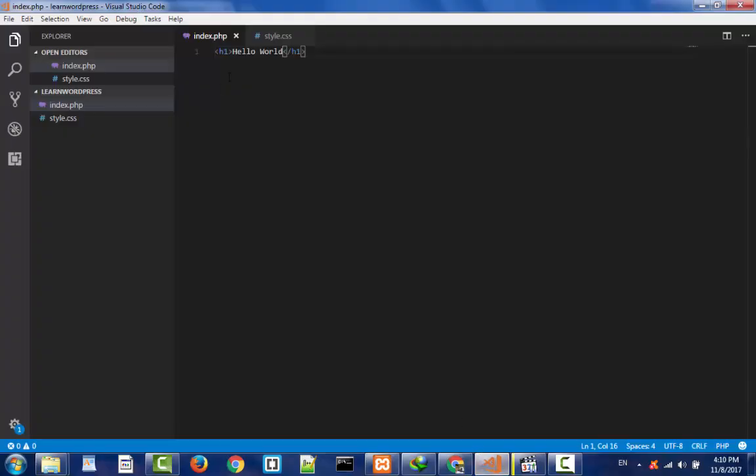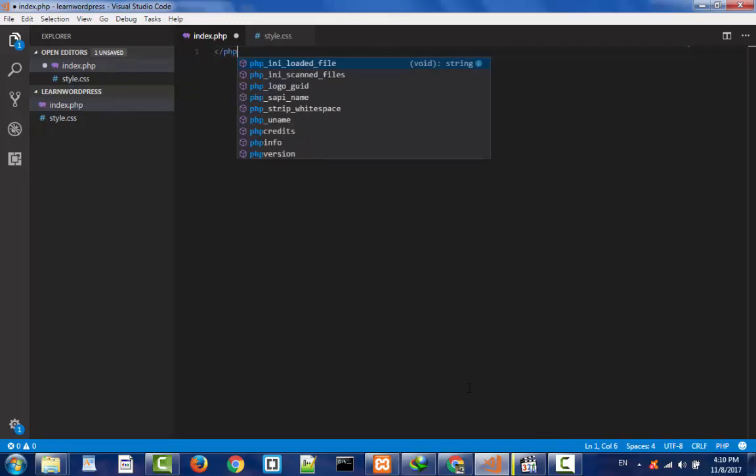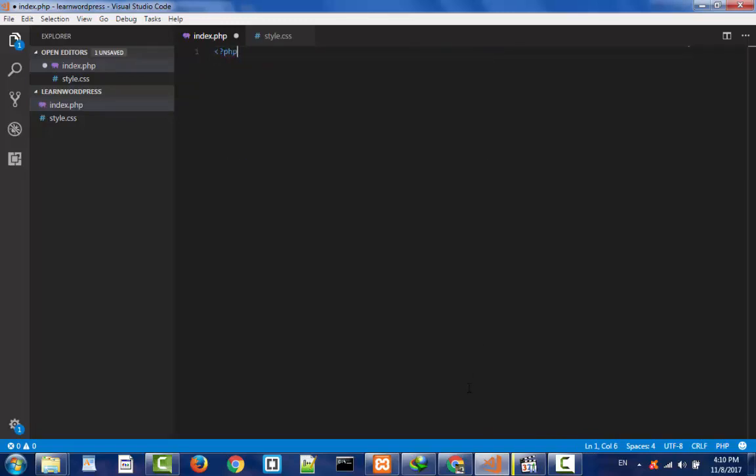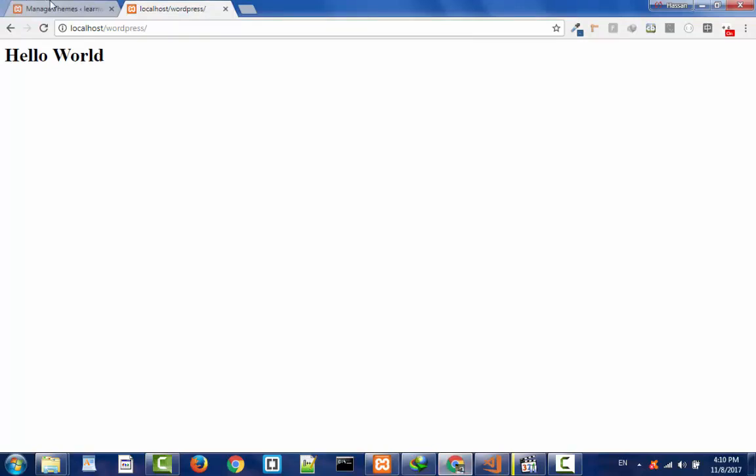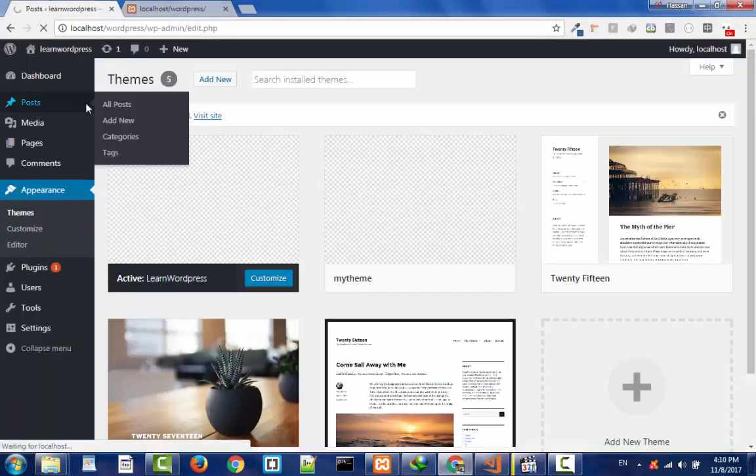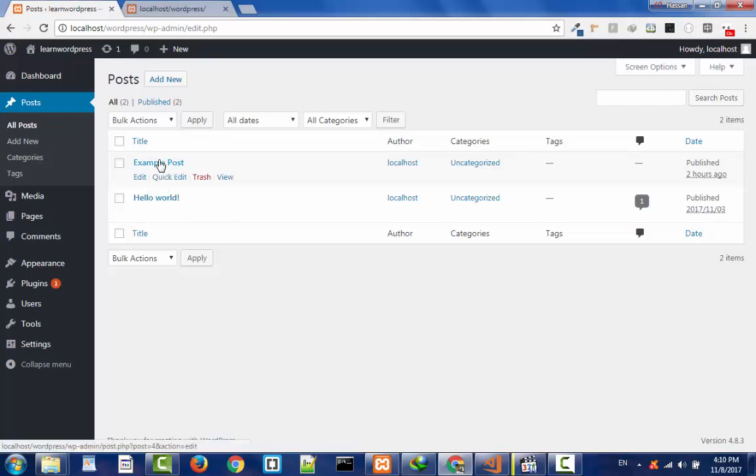Coming back to our index file, let's begin the PHP code here. If we go to our dashboard, in our posts you can see we currently have 2 posts. What we want to do is quickly output the titles of these posts. As you know, there is a bit of a long procedure for doing that in normal PHP, but WordPress has built-in functions which let us do all of these procedures very quickly and efficiently.